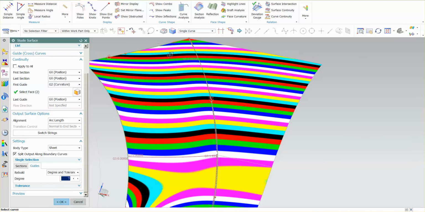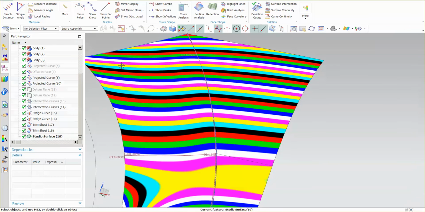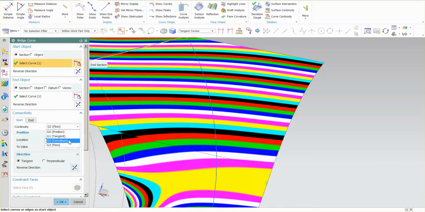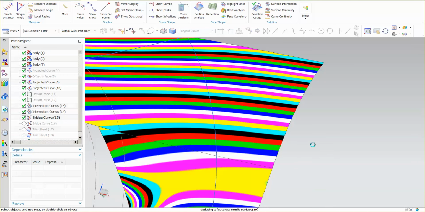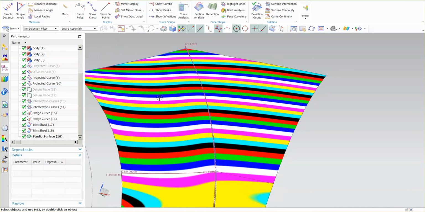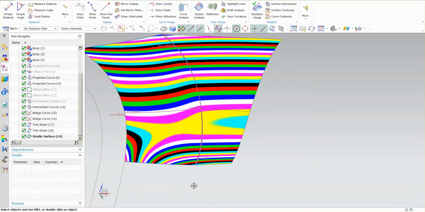So what's going on is mathematically, it's not coming up as G3, but geometrically, it's coming up as G3 because of these end curves. If I came in here now and modified this bridge curve, and I went to a curvature, just a simple curvature, and select OK, you can see I'm going to undo it and redo it. So you can see that there's a definite difference in what's going on with that curvature. If I did the same thing at this end, I'd end up with similar results.